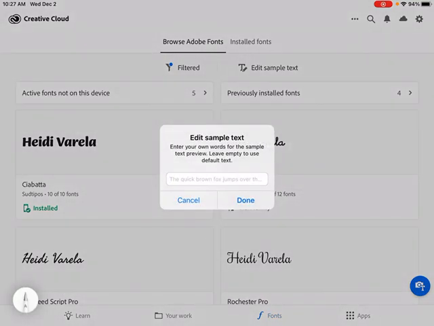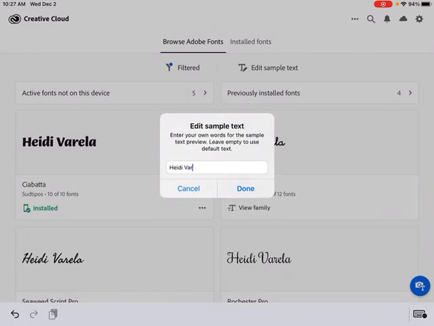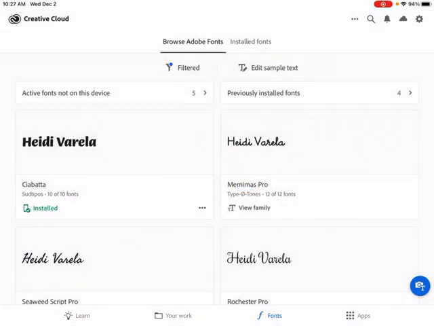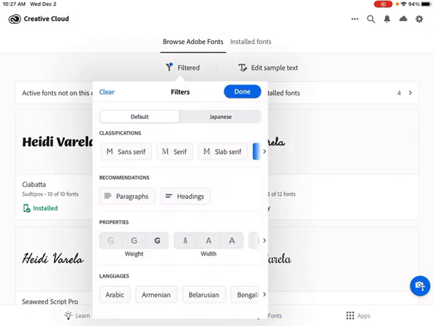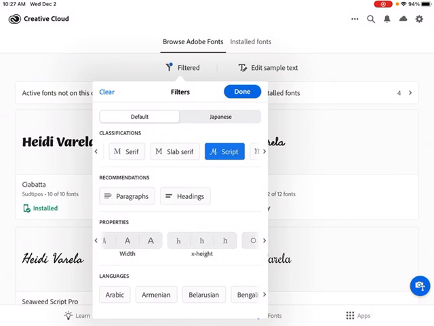Okay, first, you can go to Edit Sample Text in the upper right-hand corner. And I can type in my first and last name, like you can see I already did when I was practicing. So I actually changed it so I'm previewing what my name would look like with these. All right, and then also under filtered, we can pick the classification. So remember we talked about script versus mono versus slab serif versus serif versus sans serif. So maybe you want a script font, you can select that and it's only going to show you that.